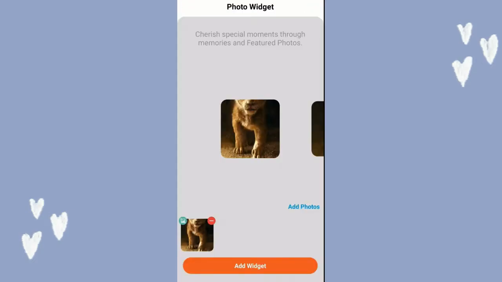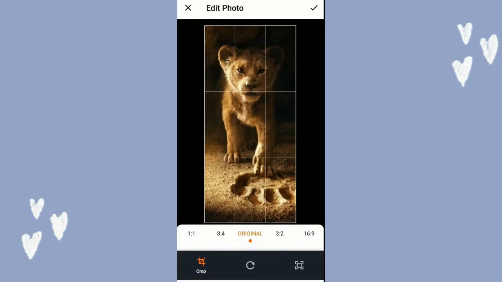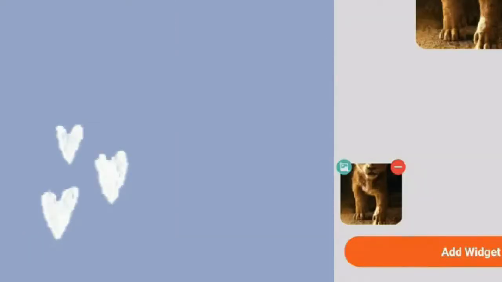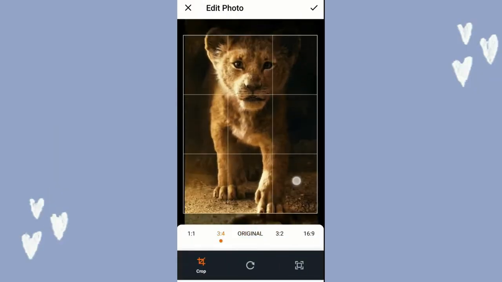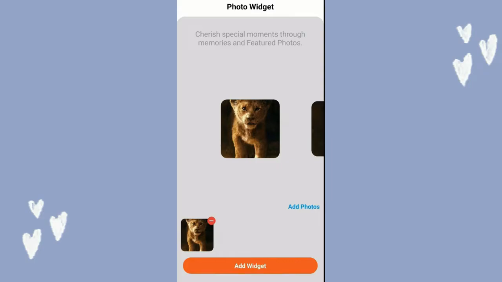This time I'm going to choose this picture, and as you guys can see, the eyes are missing. Some photos may appear like this. For this, on the left hand side of the image at the bottom, you can see the crop symbol. You just have to click on it and then you can crop the image however you want, and then you can add it to your home screen. So now we added two photo widgets.